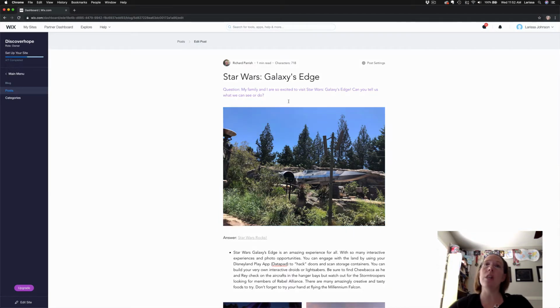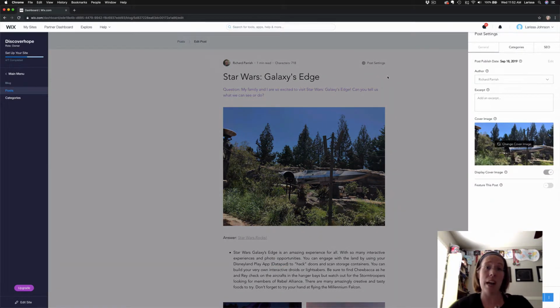The one thing you need to always make sure that you're doing whenever adding a blog is go to this post settings function, because this will give you some additional settings that you can set for your blog so that it can be easily found, or maybe you want to change the author on your blog. Discover Hope, I'm kind of speaking to you on this one because I know you guys sometimes switch between Luann or Richard writing the post.